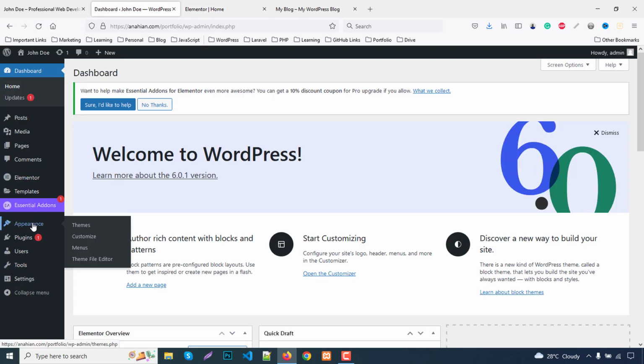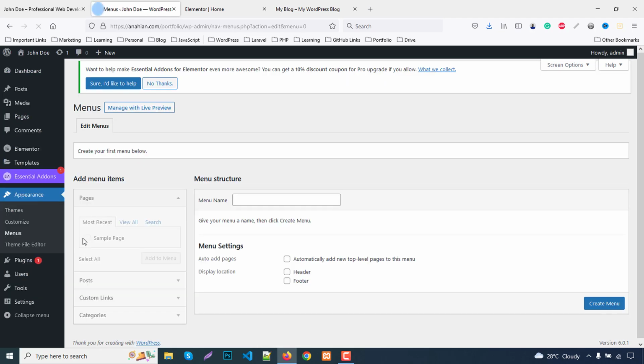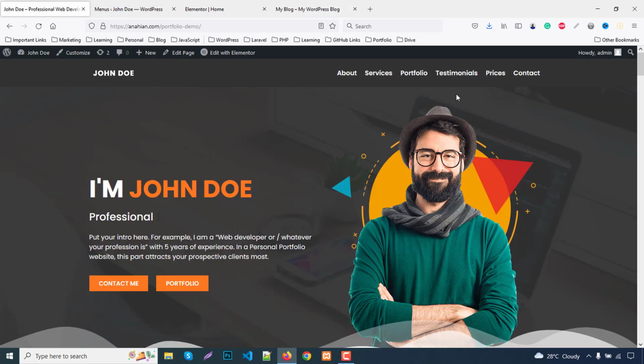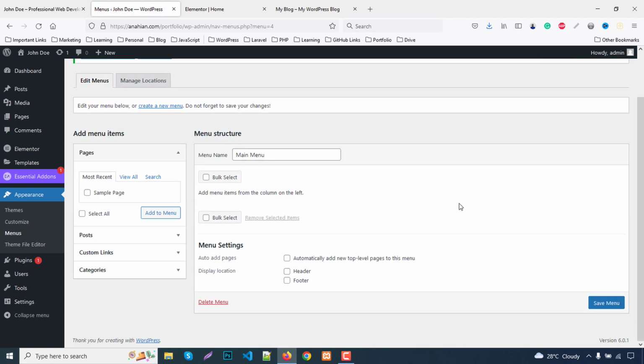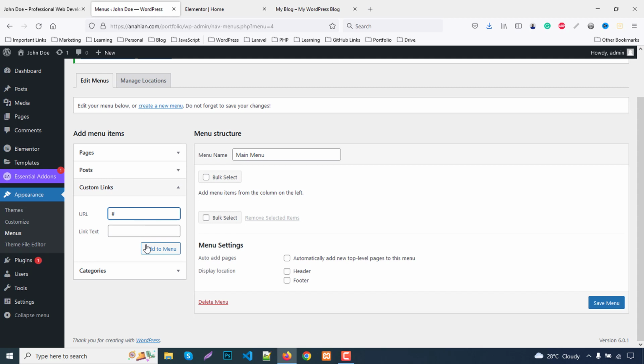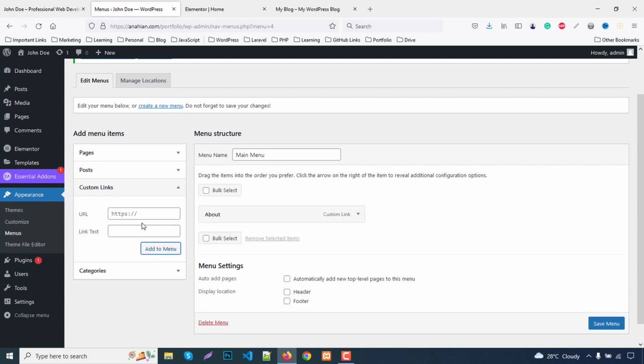So from appearance click menus. Okay, so our menu is about, services, portfolio, testimonials, prices, contact, and as it is a one page website, we will use custom link. So first create a menu, name it main menu, create menu, then custom links. So first just write here hash and write about, and as it is one page we just write about here.